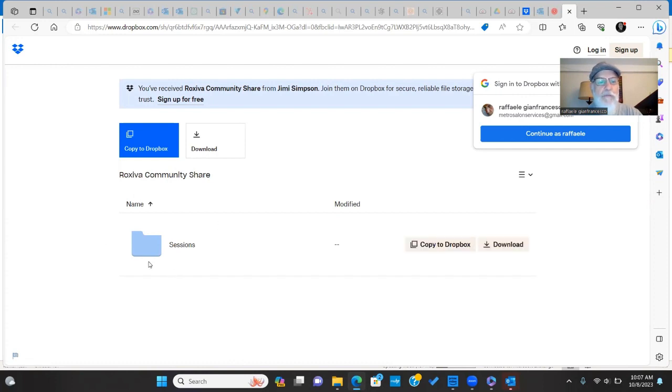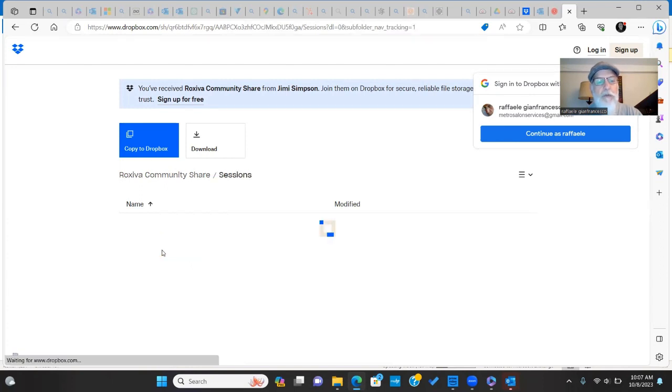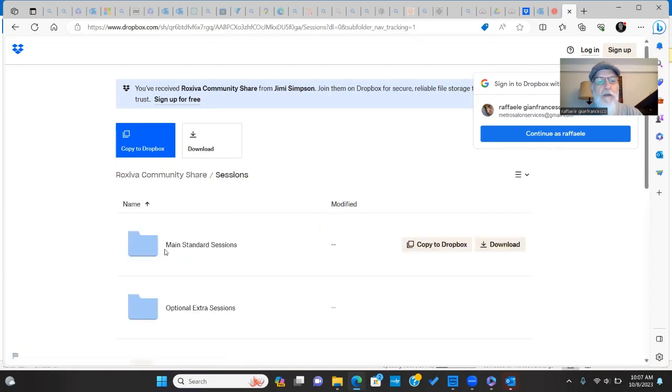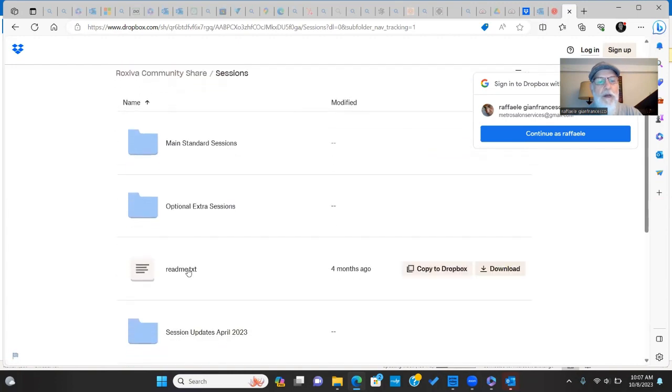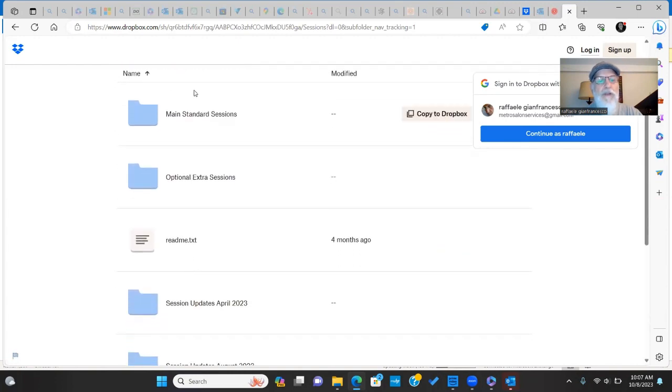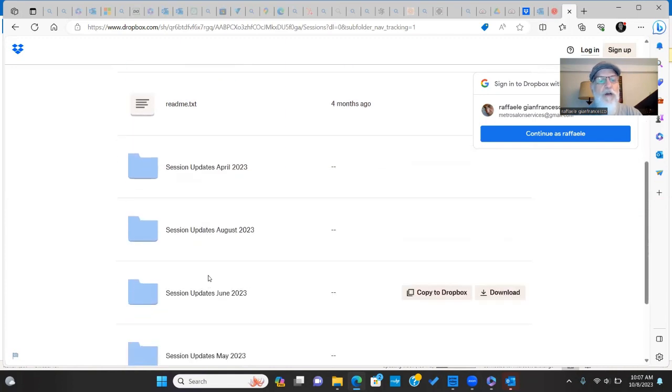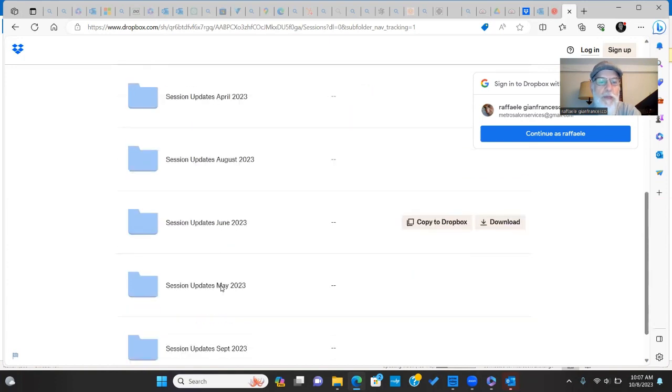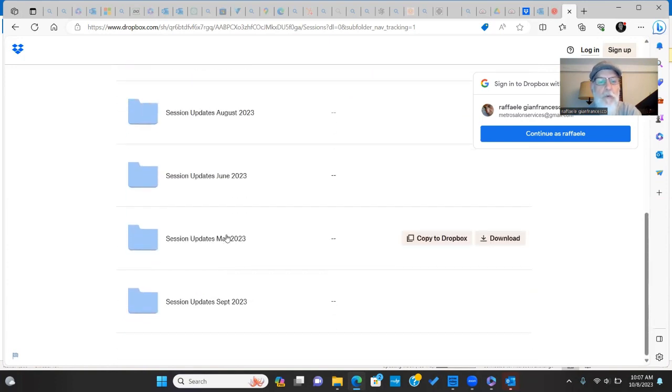So there's a giant folder called Sessions here. It's very big. So what we want to do is open it by double clicking it. And then you're going to notice it opens to some other options: main standard sessions, optional extra sessions, and then session updates. Now, you'll notice that they're not listed in terms of time because it goes alphabetical. So April, August, June, May. Dropbox doesn't work by dates.